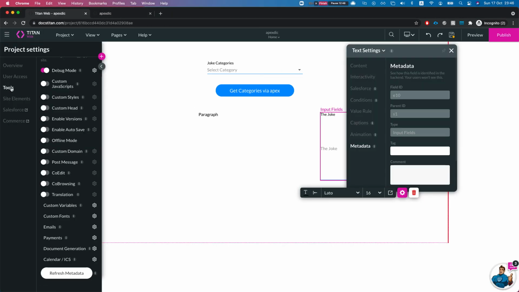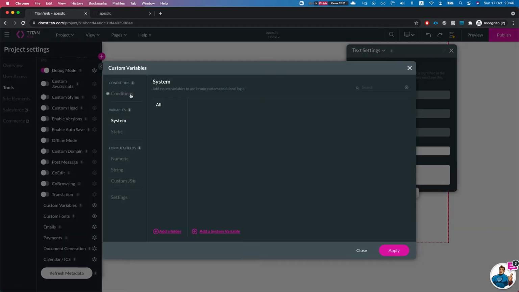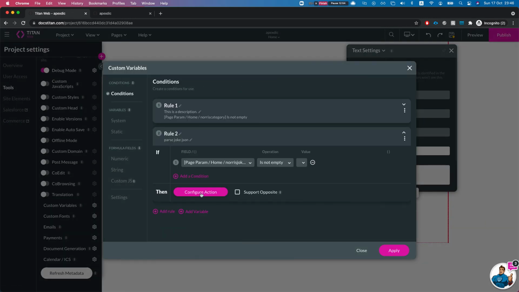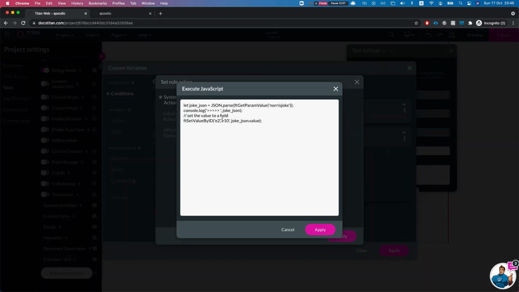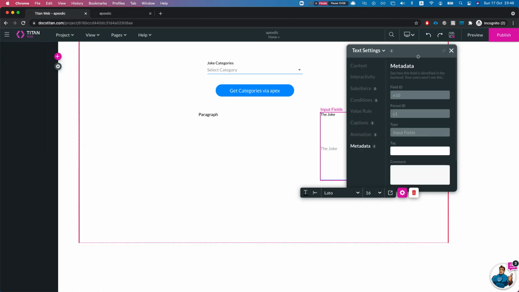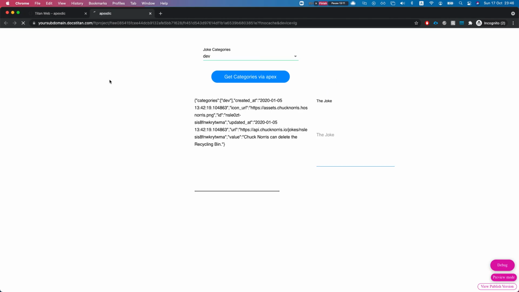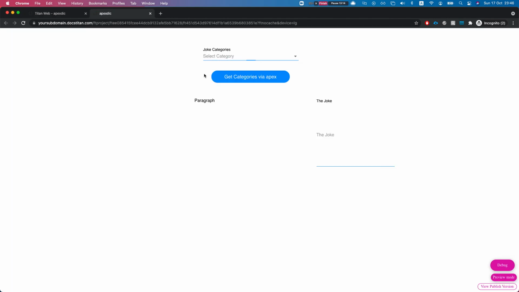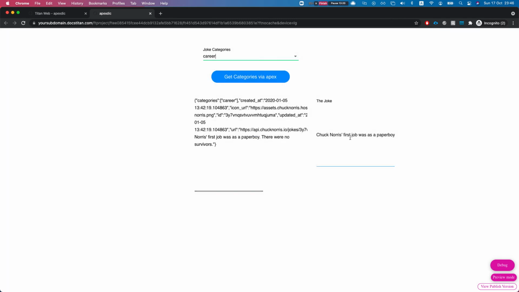We'll head back to our condition, so tools, custom variables, take a look at the condition. I know already what it is. Instead of P2 we did E2. So P2 is the page ID, E10 is the element ID, and joke JSON.value is the value that we want to set. So let's save this guy and we'll refresh, and this time let's run the categories, and we'll select something over here, and here it is. So we have purely the joke parsed from that JSON into our text element, and this is how it's done.